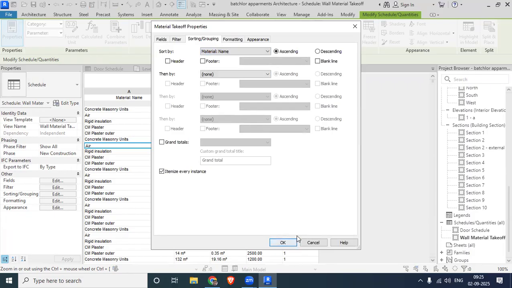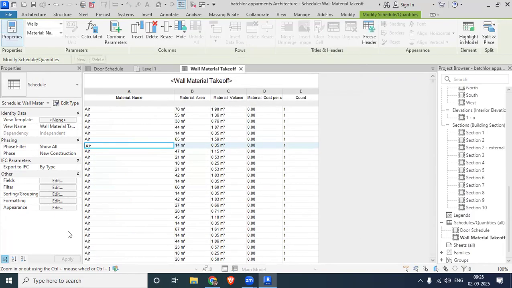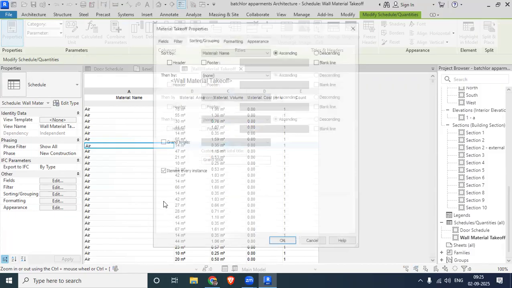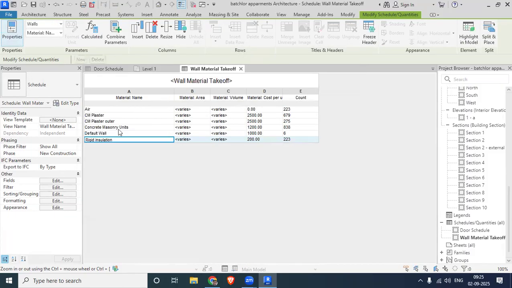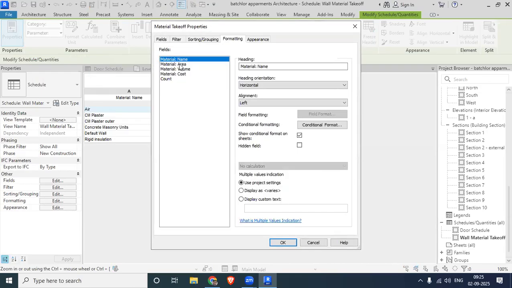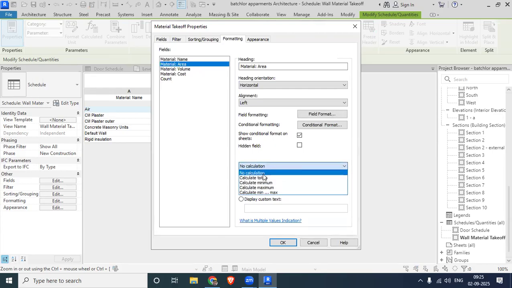When I'm sorting it by name and removing the itemize every instance, did you follow that? What I'm saying here is, since this air was having different areas, it didn't know which area to show here. Since it is having different volume, it didn't know which volume to show here. So what I will do here is, I will go to Formatting, and I'll go to Material Area, and I will ask it to calculate the total.